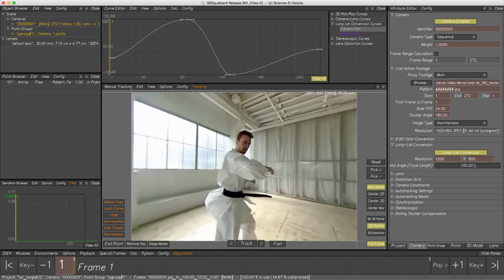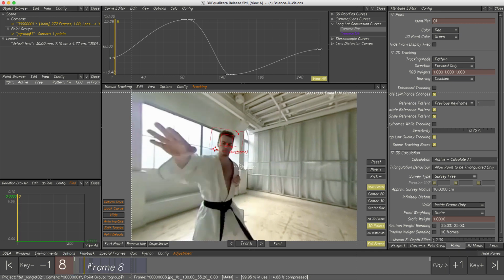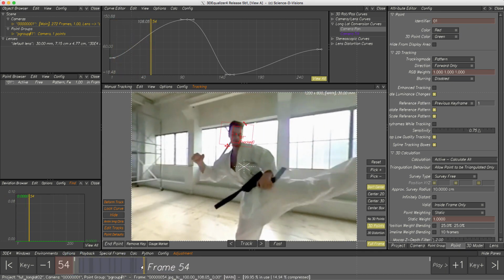This chapter is about how to correctly use both convert point scripts in case the camera movement should be modified. We see a camera animated with a new camera pan curve in Curve Editor. Further, a point tracked on the actor's face. This point was tracked in mode long lat converted.